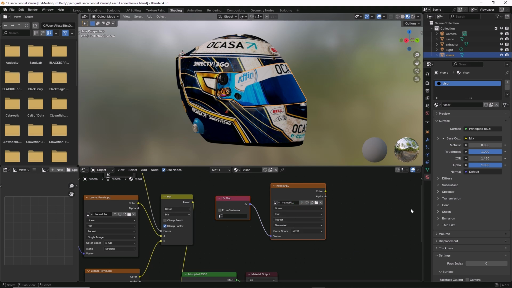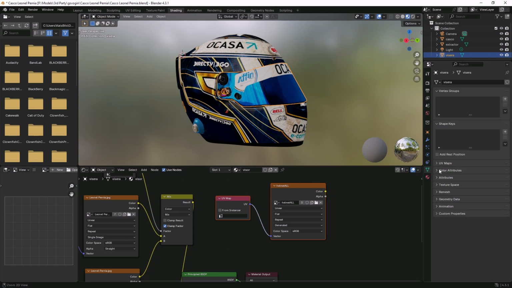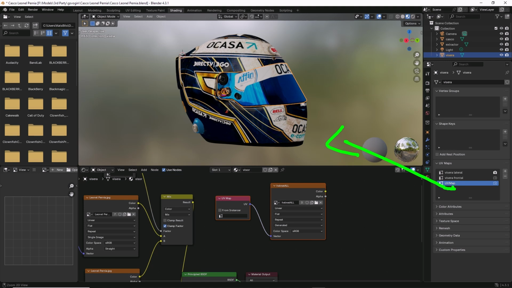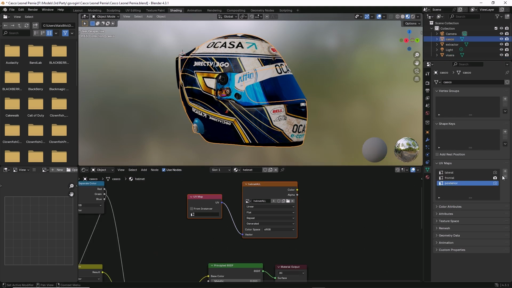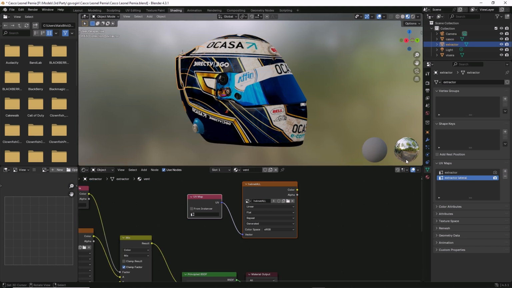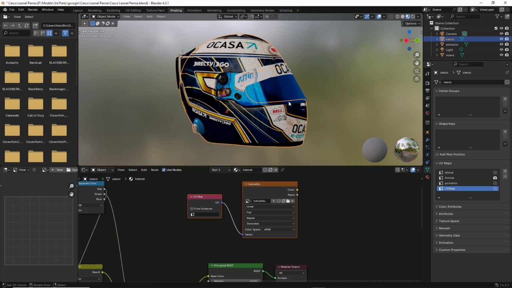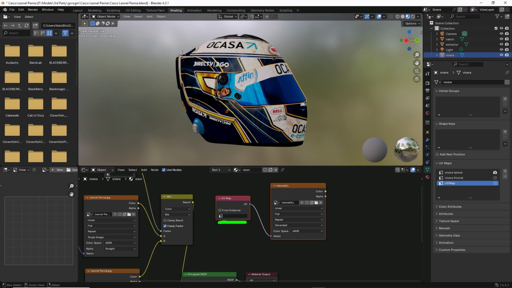Next step, object data properties, UV maps, just add another map. So click on the plus. We can leave that as is, UV map. We need to replicate this to all the objects, and they will all use UV map. Same again, add, same again, add. So in our materials, we now want to add that UV map as our point of reference. Click on the list, and there is UV map. Do that for all of them.